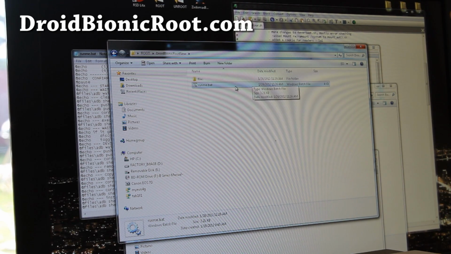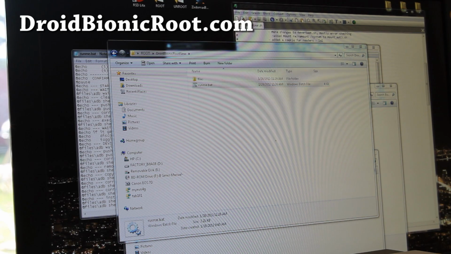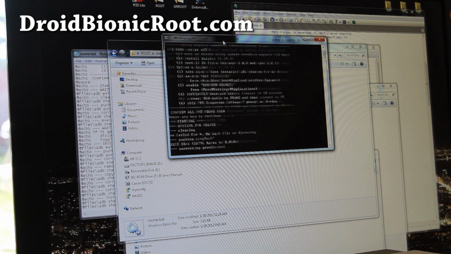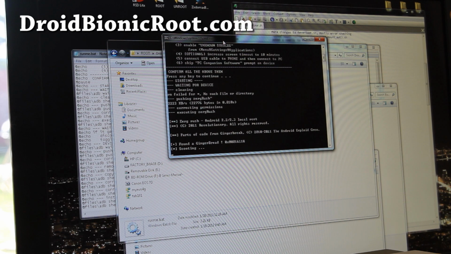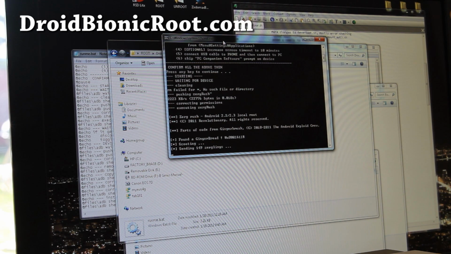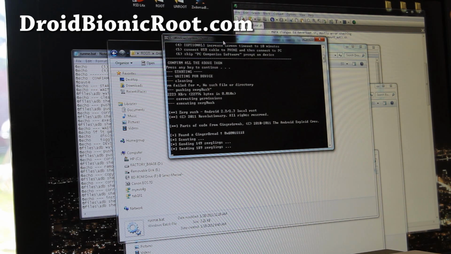And then we're just going to run the runme.bat. All right. And then just run this. And basically, in about 20 seconds, your phone should be rooted, BusyBox installed, and it should reboot, and you should have full root on your Droid Bionic with the latest OTA update.